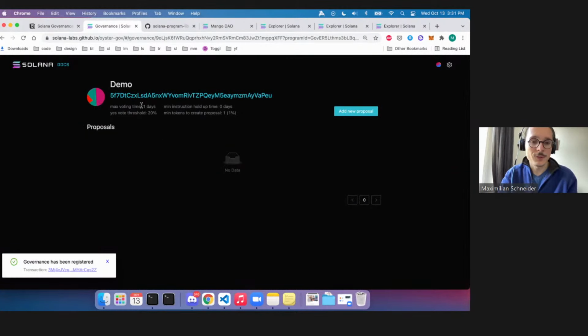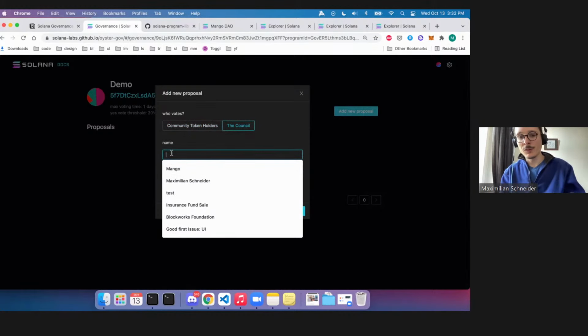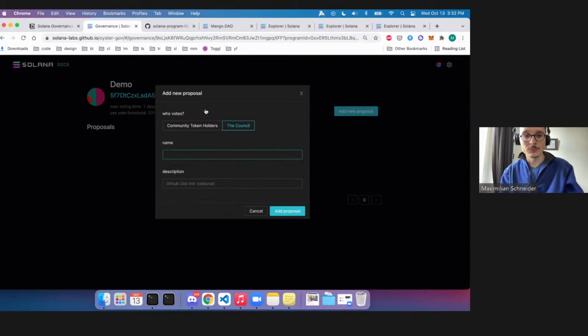Okay, there we go. So we have the mint under governance now. Now anyone who wants can create a new proposal. The proposal can either go to the community token holders or to the council. And I think it depends a bit what we want to do now, but I'd say let's do a council vote. I think we have enough people for that. Community token vote is nearly the same, so I'd say let's start.